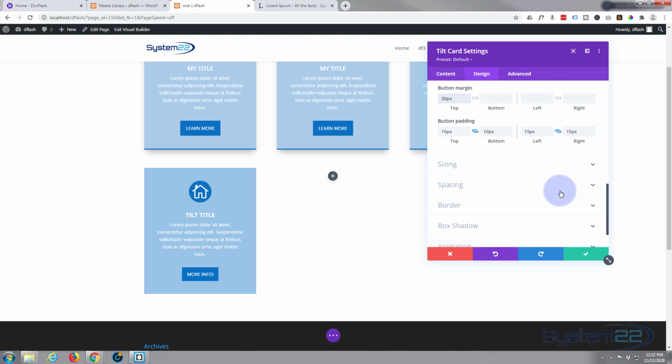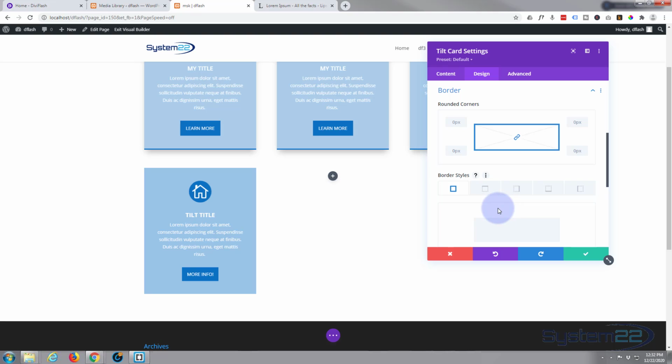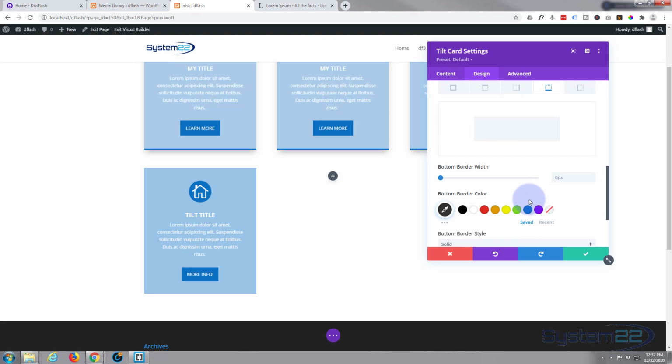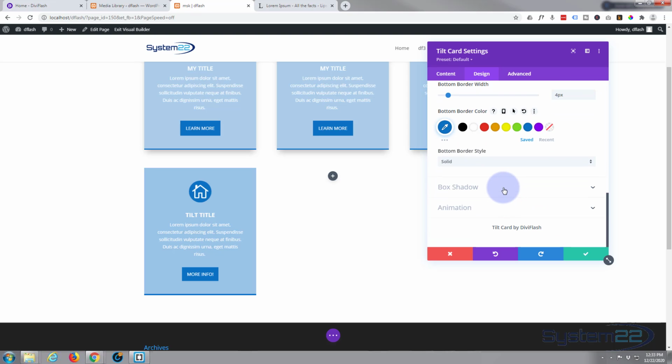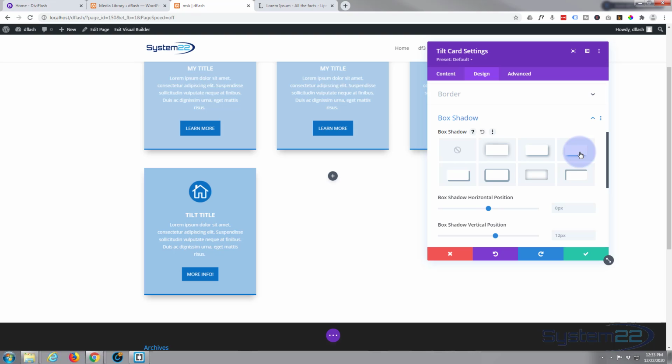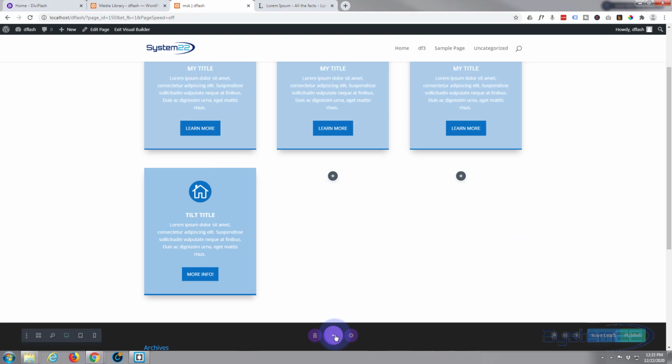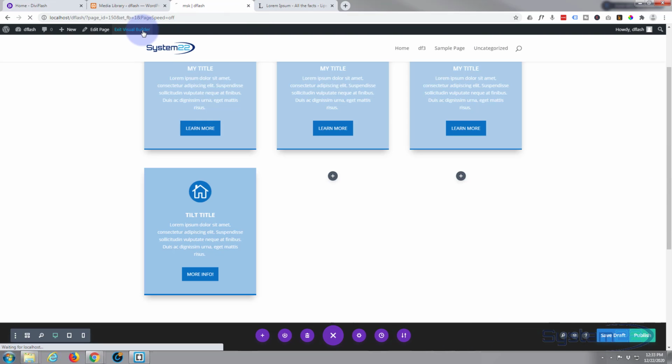Let's go to our border. I'm just going to give it a border on the bottom. You can give all four at once: top, right, bottom, or left. I'm just going to put a few on the bottom. We'll make it one more for fun, and we'll make it blue, same as everything else. And just to finish off, let's give it a little bit of box shadow. There we go. Let's save our changes and exit the visual builder.